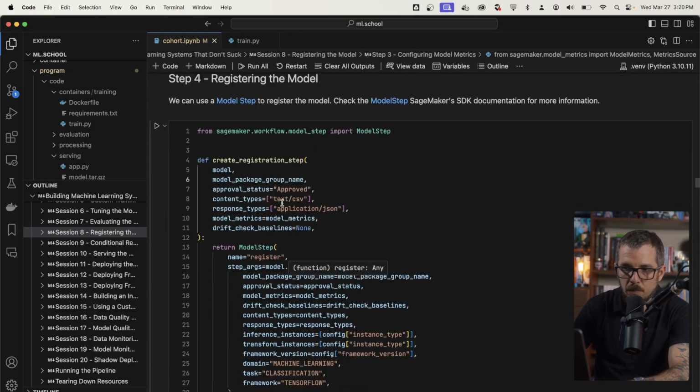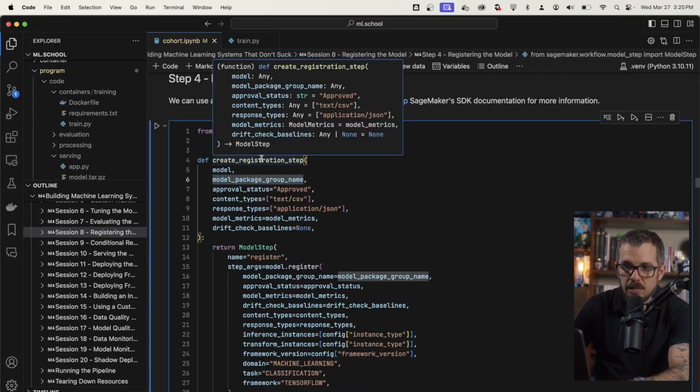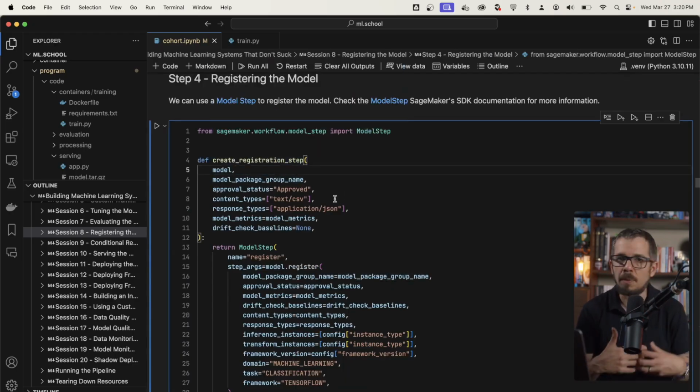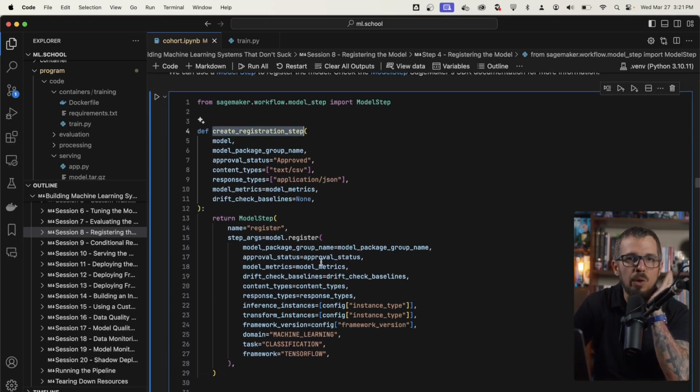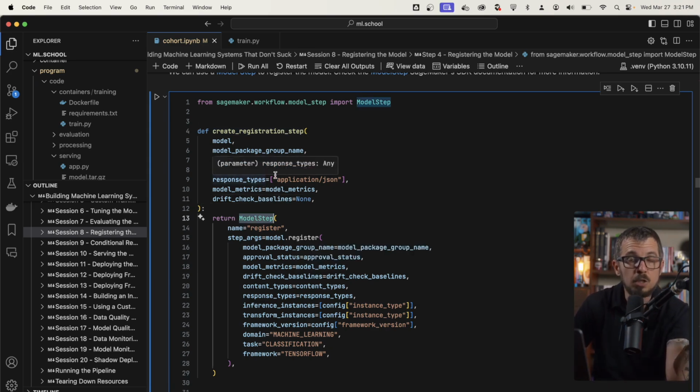After defining the metrics, we are going to register the model. And for registering the model, I'm creating a function because as we make progress, I'm going to be reusing this function over and over again. So I'm going to create this create registration step function. And this is how you create a registration step. We are going to use a model step. That's the name of the step that SageMaker provides to register a model.